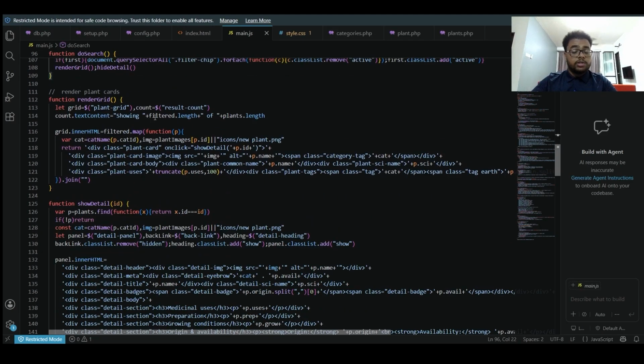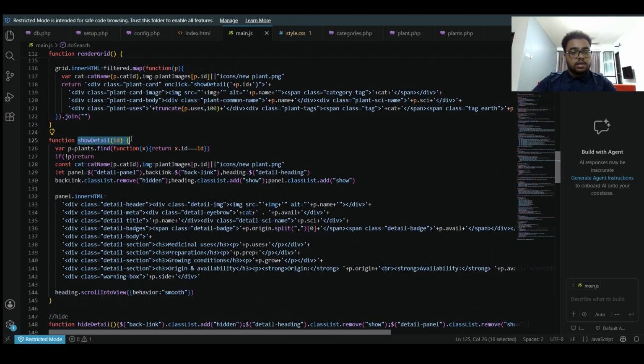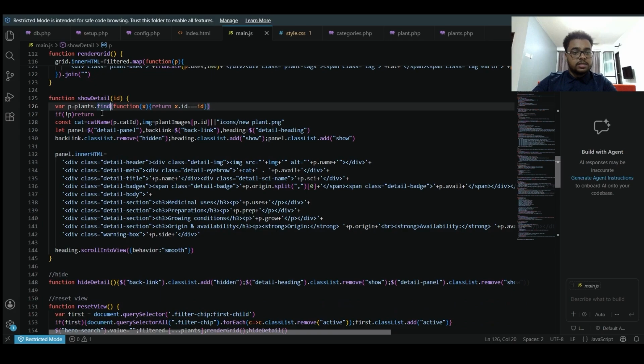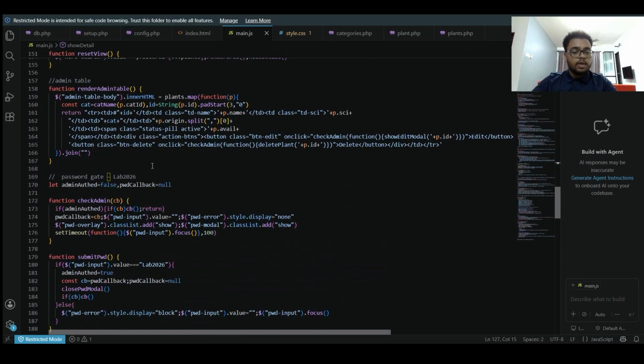This one renders the cards, render grid, because I use grid in the index and the style CSS. It shows the grid and everything else. This one shows detail. As you can see, it calls the function here. And these are the divisions I call from the HTML. This is the admin table. It renders the items, everything, the table rows, data rows. As you can see, the name and scientific name.